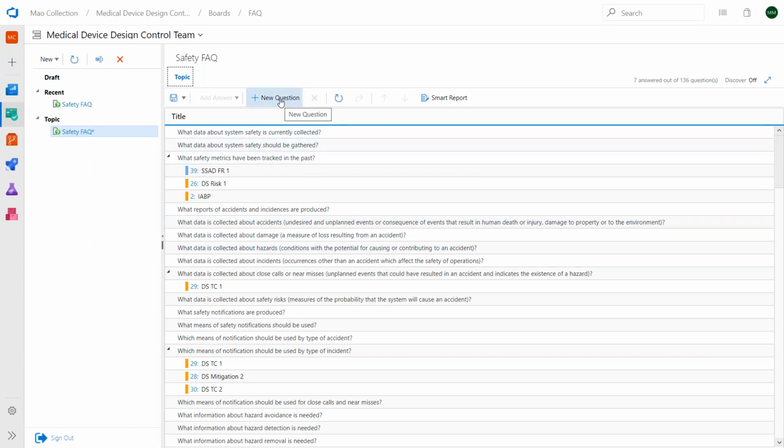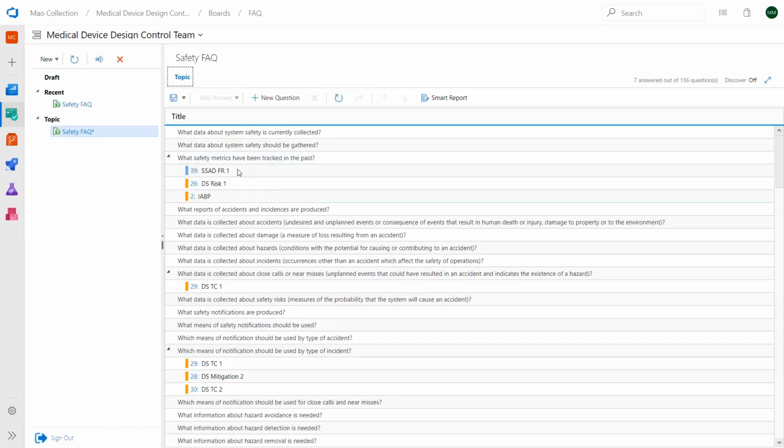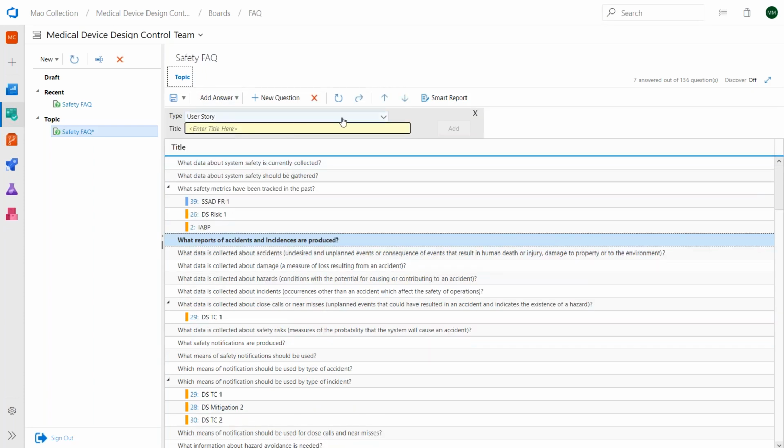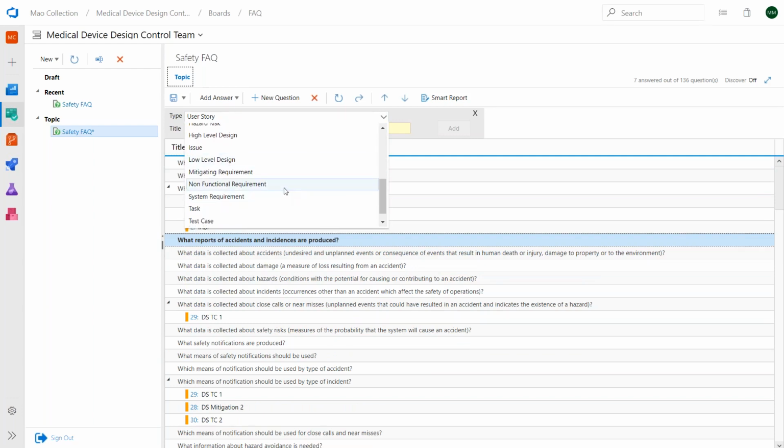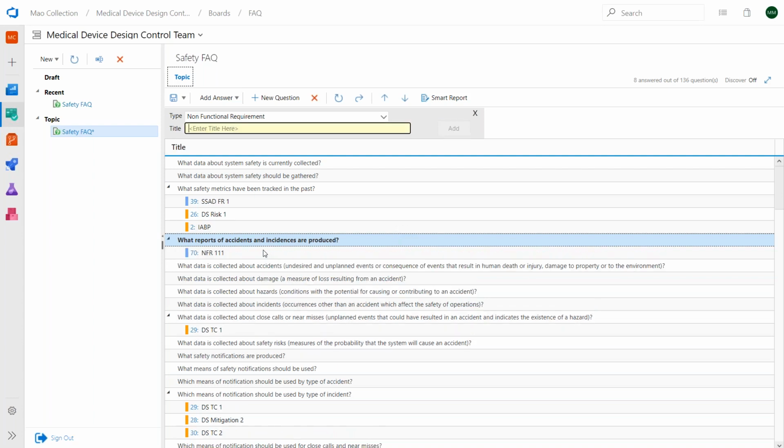And of course, you can also create your own FAQ list. So for each question, we can link with existing work items to make sure it is addressed. Or we can directly create new work items from here. So for instance, I can create a new, let's say, non-functional requirement to address this accident report question. So ideally, each of the questions you and your stakeholders selected or created should be covered with corresponding work items.